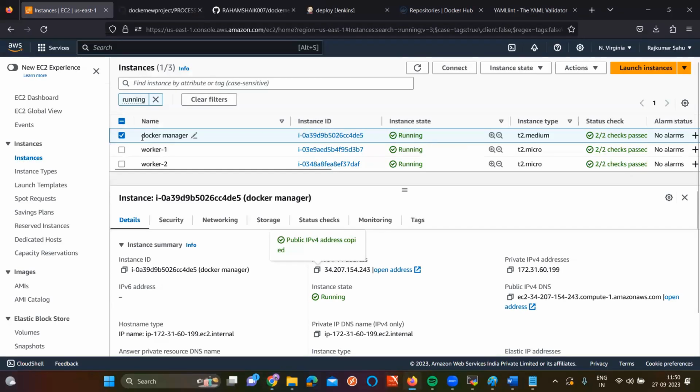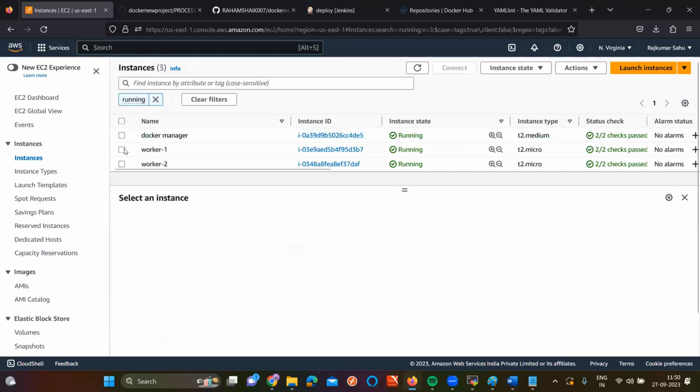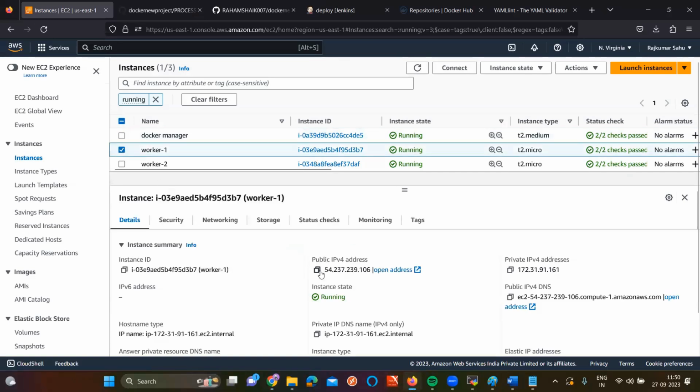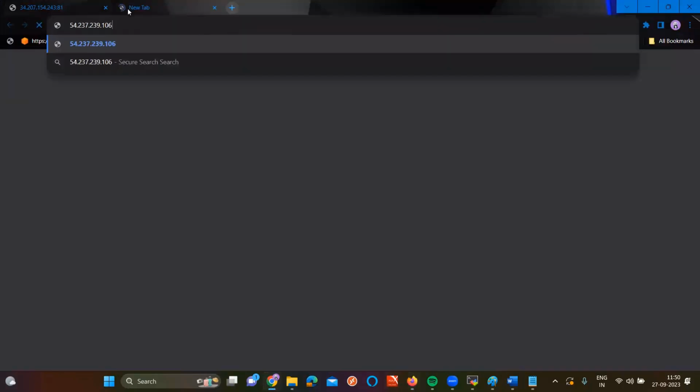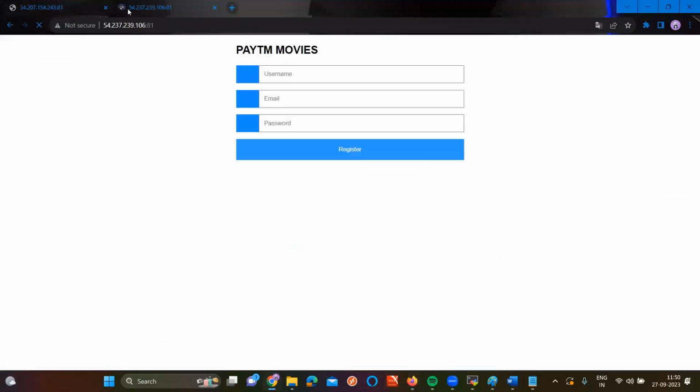Server number 1. Go to your worker node 1. In worker node 1, again copy the public IP address. Port number 81. Paytm movies coming or not, sir?